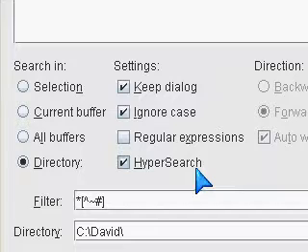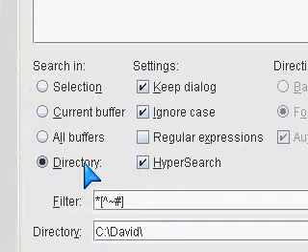Because I clicked the search button from the file system browser as it was viewing a directory, this radio button is automatically checked. The keep dialog option specifies that this search dialog that you see does not go away once we hit find, once we start the search. The second option is the ignore case checkbox, and obviously that's what it means. Regular expressions, we're not going to be using with this search.